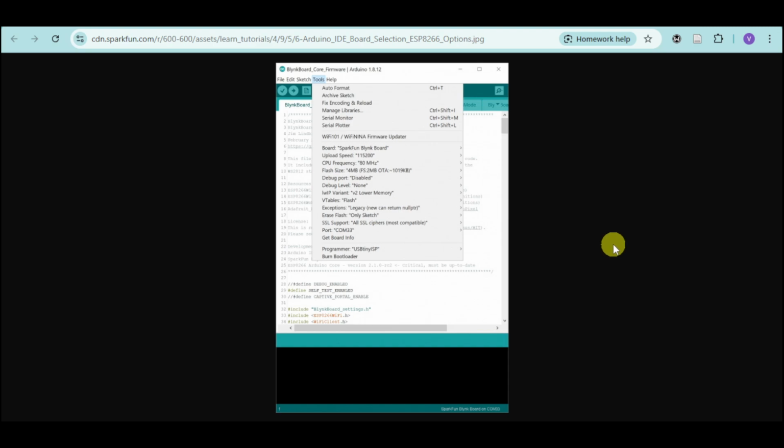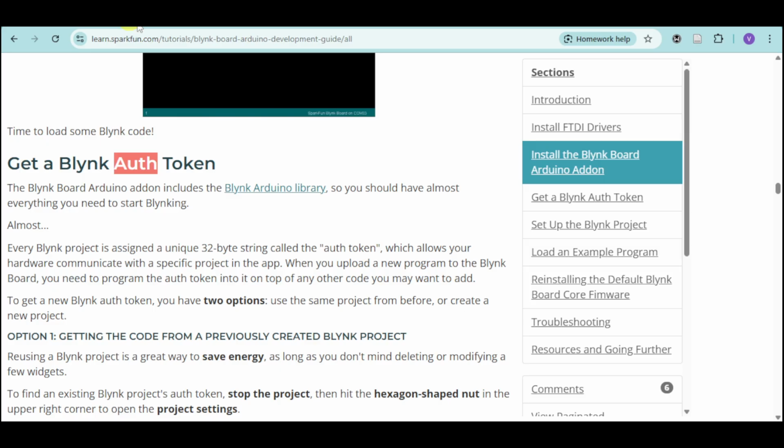In this video, I'm going to teach you how to get the authentication token in the Blynk app. If you wish to get that, then I have here this help article from Blynk in order to get it.